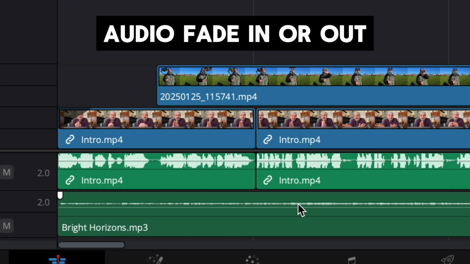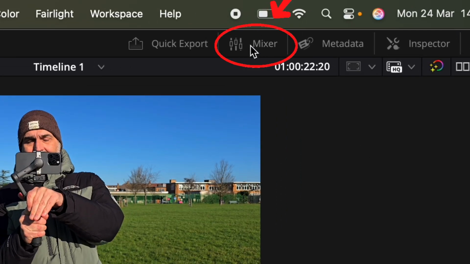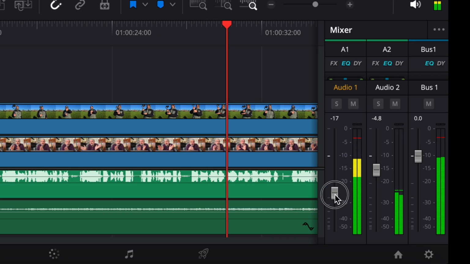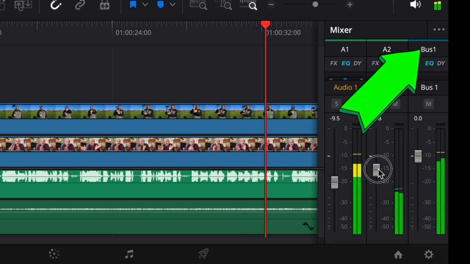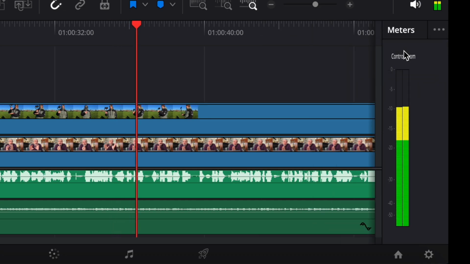Hover the cursor over the corner of the audio clip. Drag the small white icon left or right to add a fade in or a fade out. Click the mixer button at the top to open the audio level mixer. You can now use these track faders to adjust your audio track levels. Click the three dots and you can switch to a meter. Play the timeline and use this meter to make sure that your master audio levels are good.